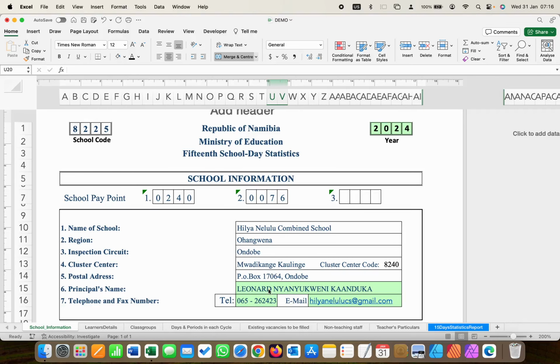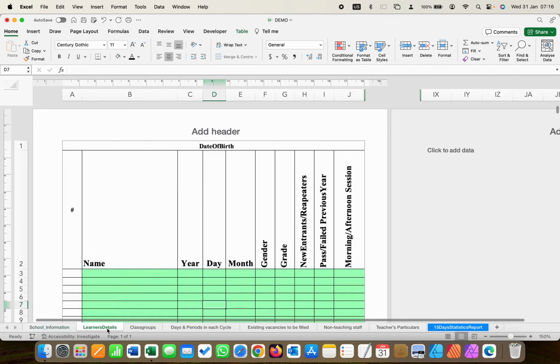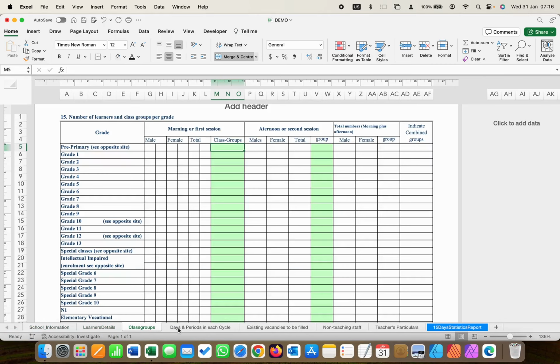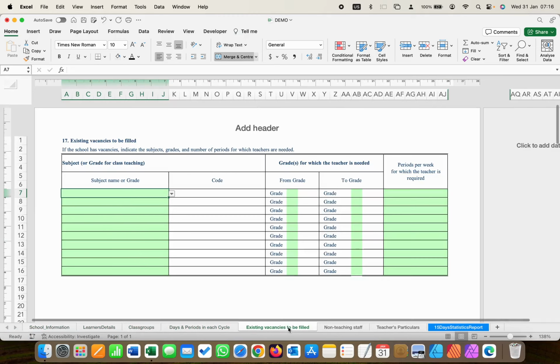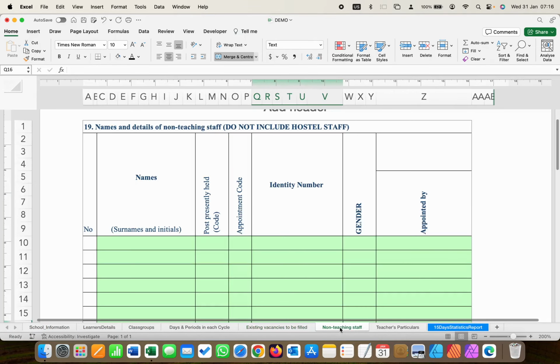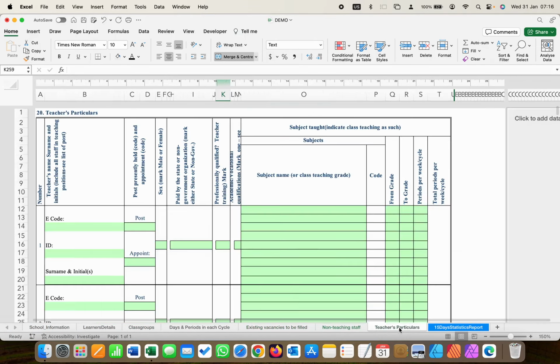Very simple. You fill in the sheets containing school information, learners detail, class groups, days and periods, existing vacancies, non-teaching staff, and then teachers particular. The program will then collect all information together and generate a report here.